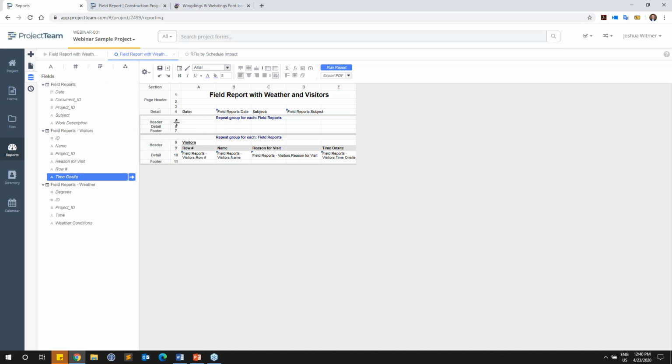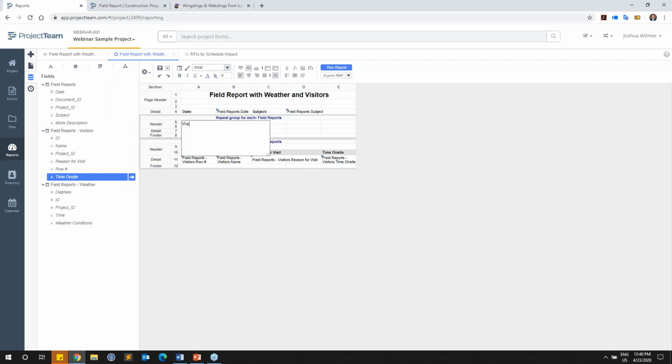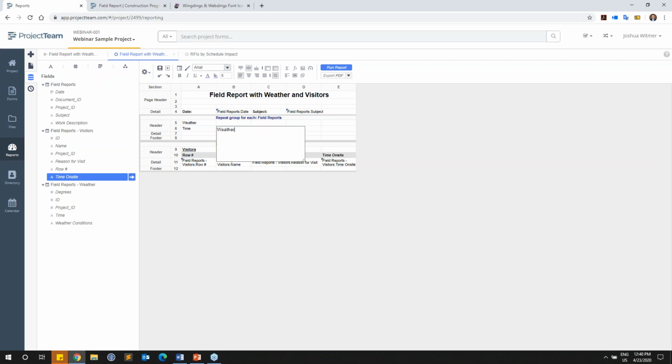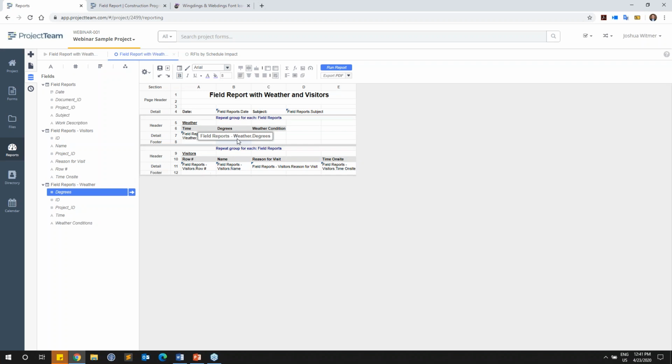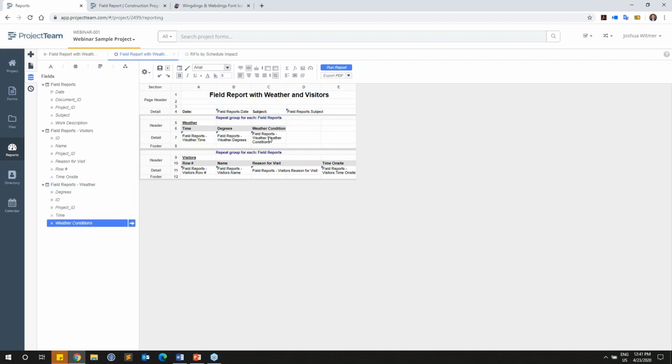So this time I'm going to pull weather in there. So just like I did before, I'm going to say this is weather. This is going to be the time, weather, and actually, I guess this is degrees. This would be my weather condition. Same thing, I'll say bold and underline, and this should be bold and gray. And I can just pull that in. So time, degrees, weather condition.